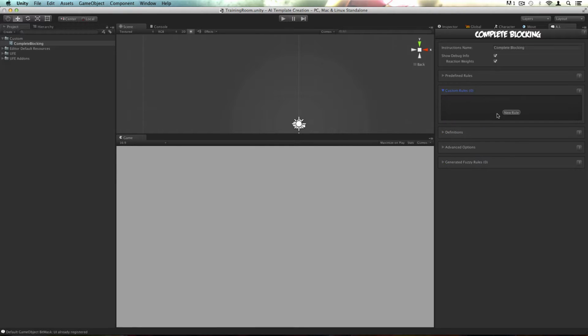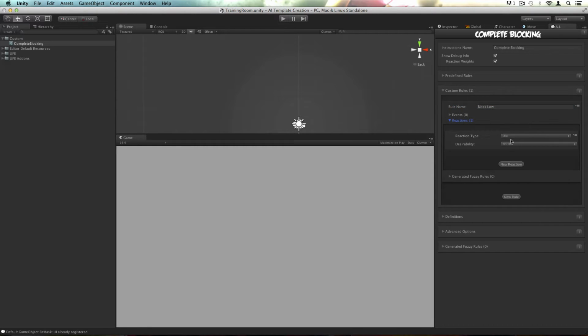So what we want to do is add a new rule. This new one, block low. So the reaction is crouch block, and this desirable is the best option. Now, this template I'm doing, I'm only going to have one type of reaction, so I only ever want crouch block. It's always the best option.